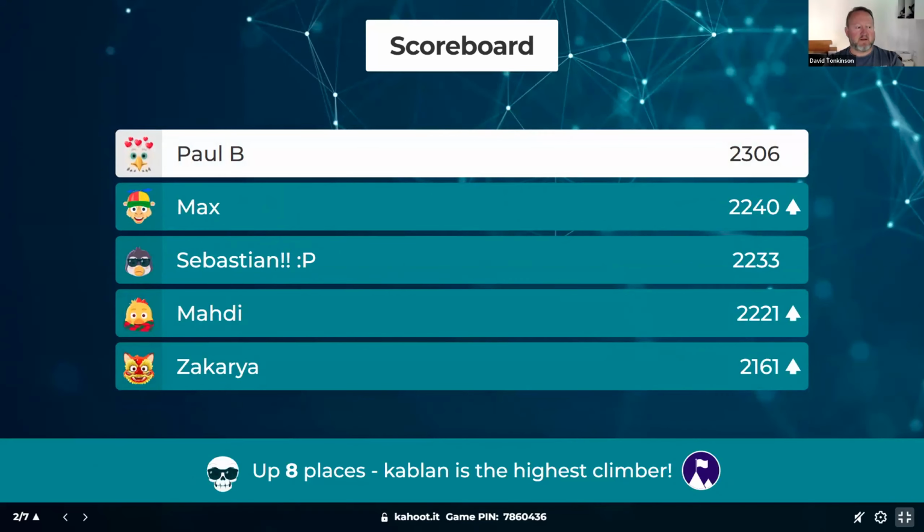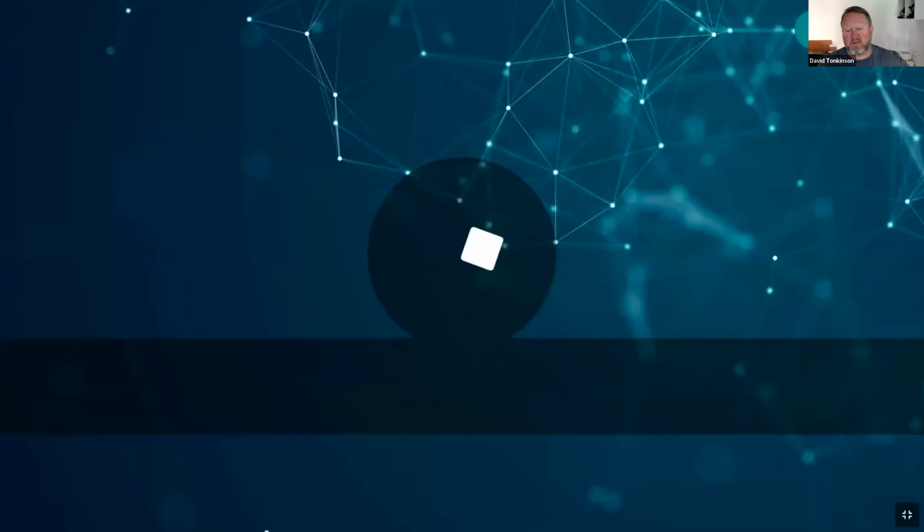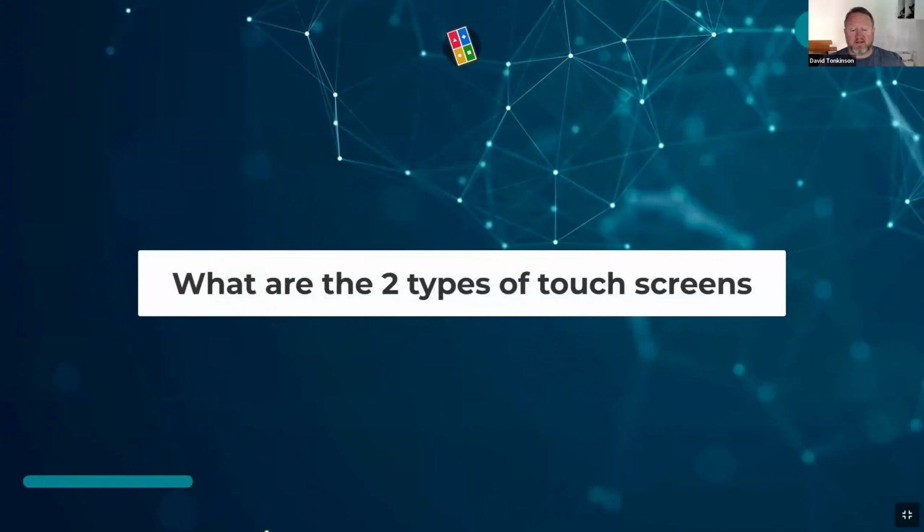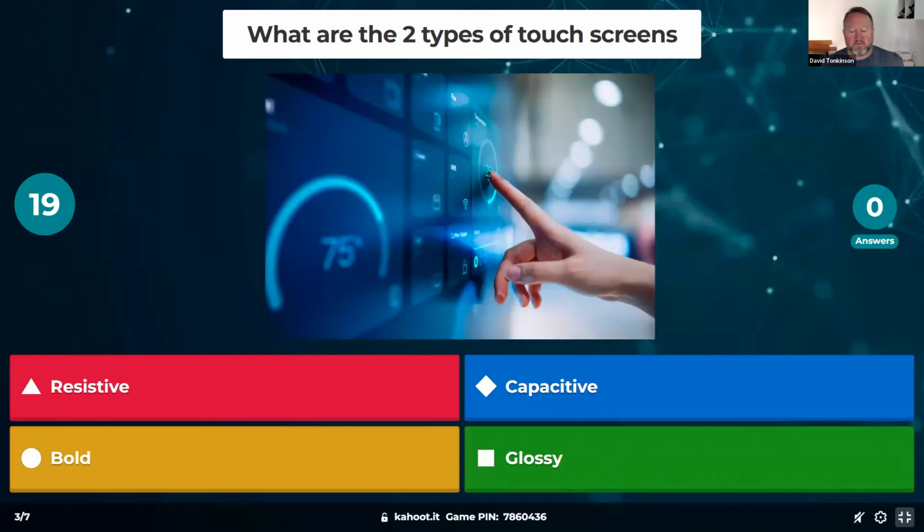Paul, you made it up secondly, didn't you there? Well done, Paul. Max, Sebastian in there, Mardi, Zachariah, all in with a chance. Let's have a look then. Everyone's in with a chance, let's be honest. Multi-select. What are the two types of touch screen?